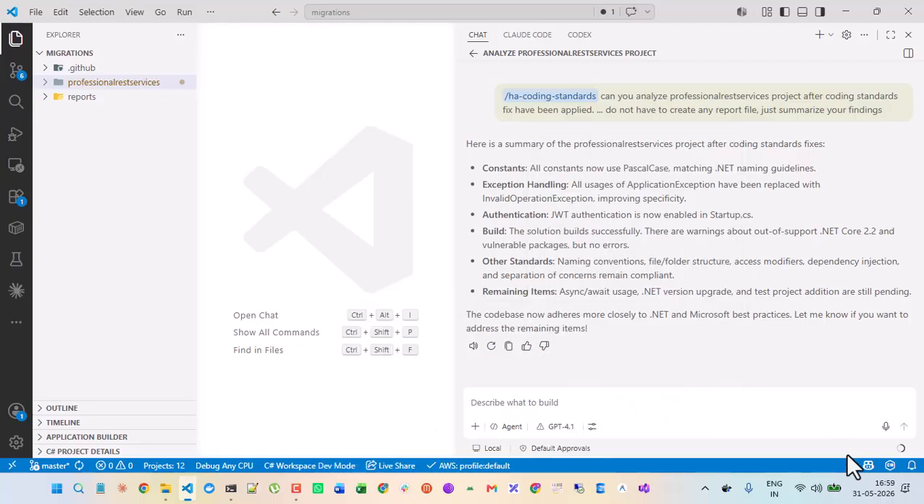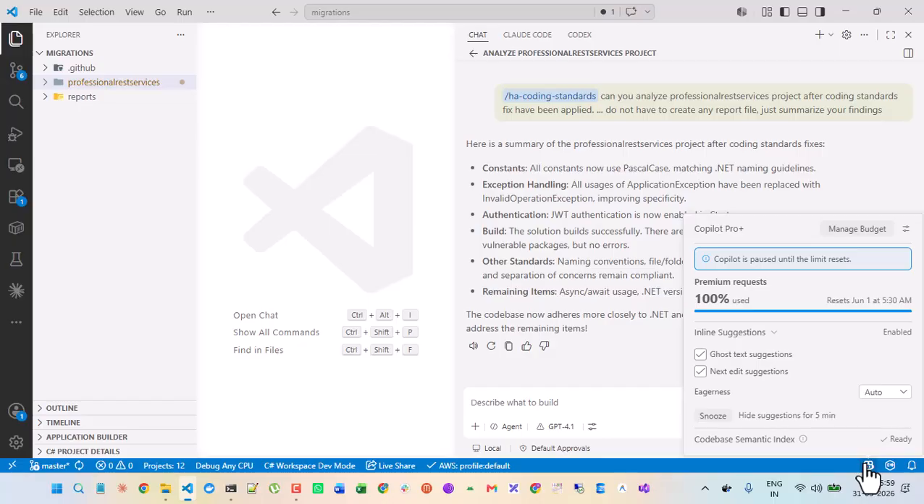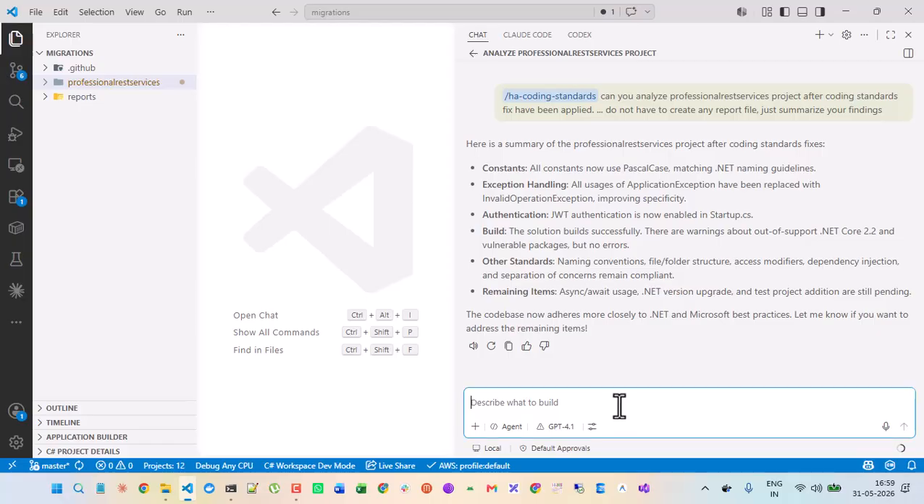I will not be able to use it. Yeah. Or I have to load up more credit. That's fine.